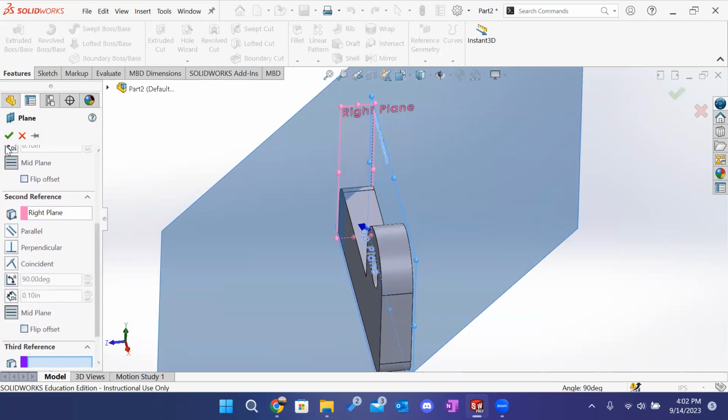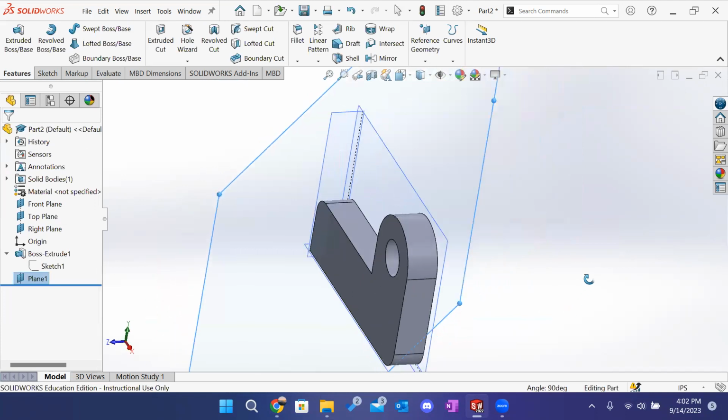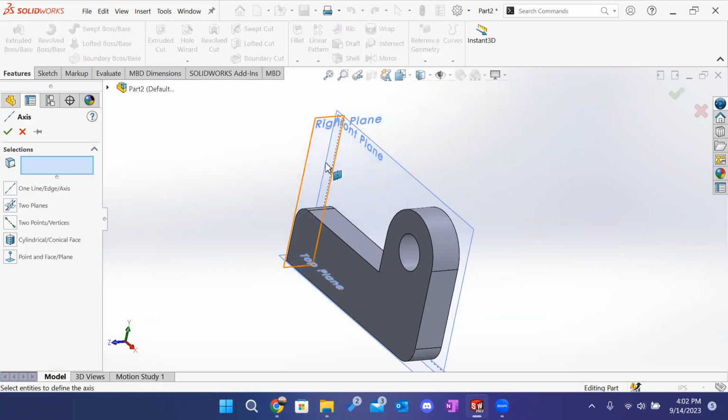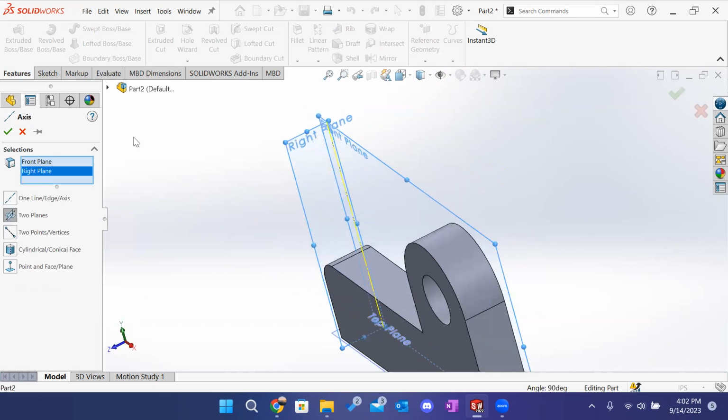So you see the mid plane is selected for both of those. Check. Now I have a 45-degree plane. Say I wanted it to be not 45 degrees. Let me delete that and I'll do it again. I'm going to first make an axis. I'm going to select the front plane and the right plane, and you can see the yellow axis that's been created.